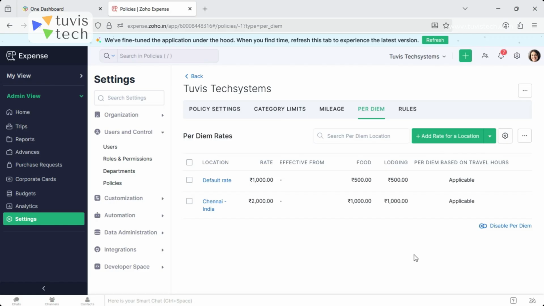Within the domestic geographical limits, you want to define a certain rate for that. So you can add it, whether it's a default rate applicable whether they travel anywhere inside the city, or they have some specific location-wise rates you can define. So you can add it from here.